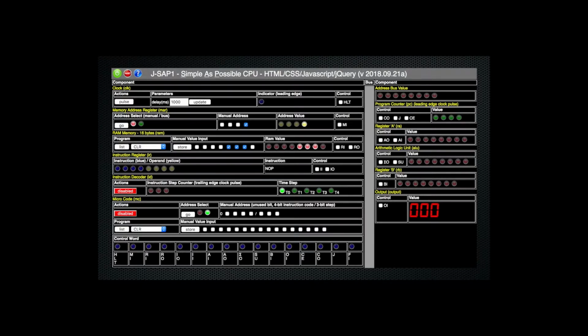The summation out, or sigma out, basically causes the value within the ALU to go to the bus. The SU control line, well, I guess it's sort of a control line, basically tells the ALU to subtract versus add.